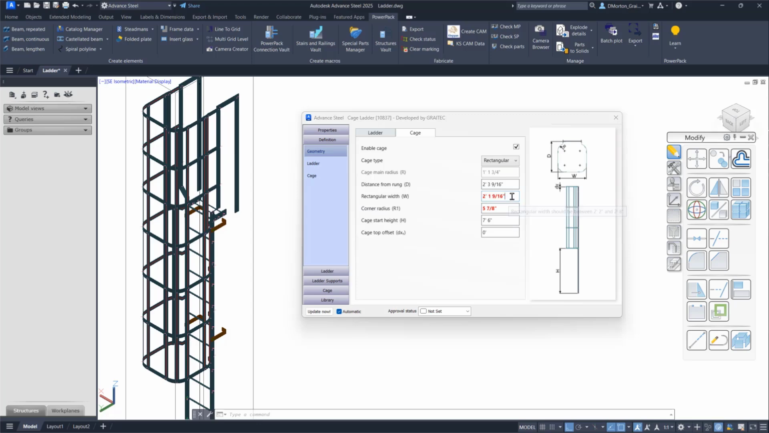So let's say I change this to 2'2". The moment I do that, you'll notice that it's no longer red. It doesn't warn me of any problems, and it says the rectangular width must exceed the ladder width. That's all it tells me. So you're getting a different tooltip based on what's going on here. Here it tells me what the corner radius should be.